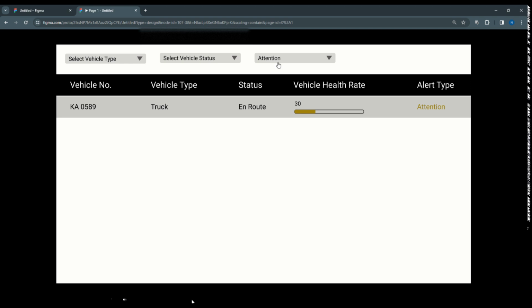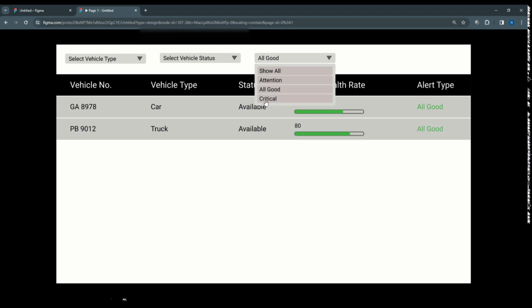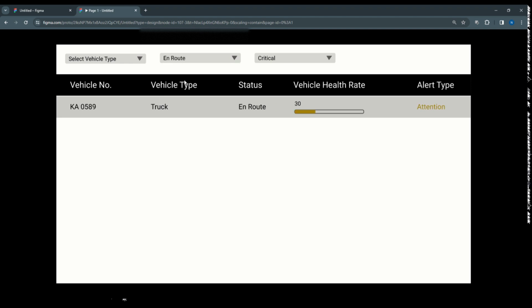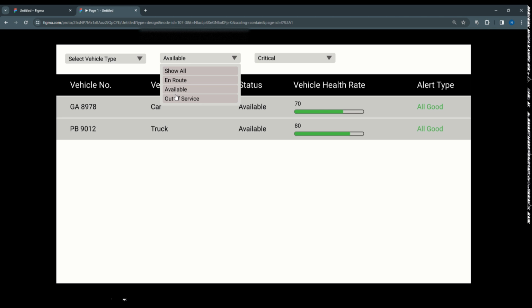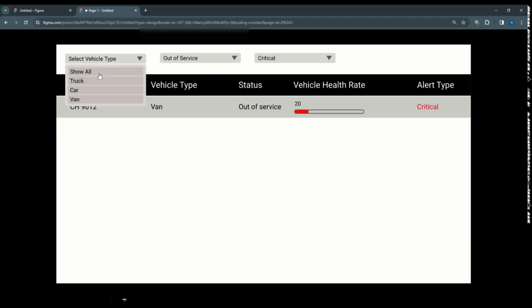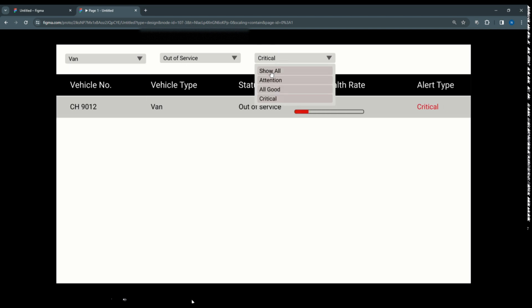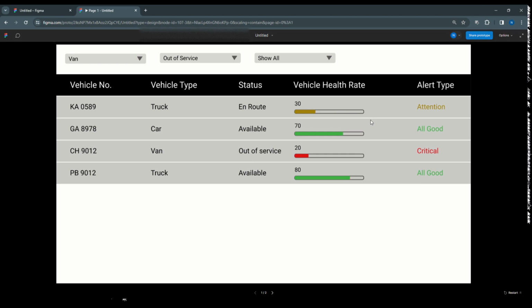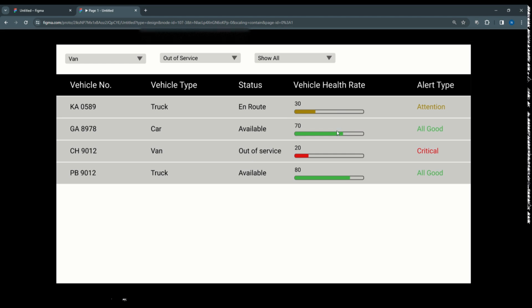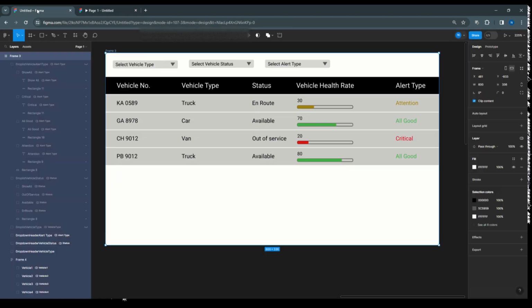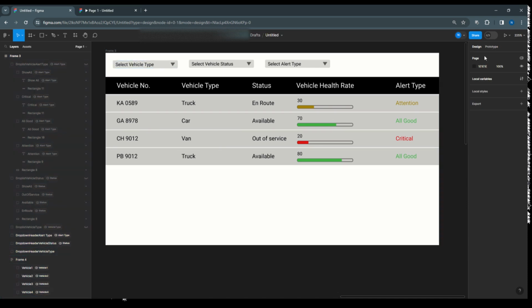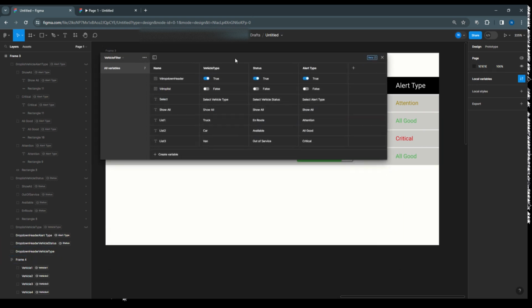Attention, all good, critical, en route, available, out of service, then truck, then car, van, show. So it is working absolutely fine, and no need to go more into the interaction part. We just have to take care how we can build the relation between this drop down list and the row using the local variable.